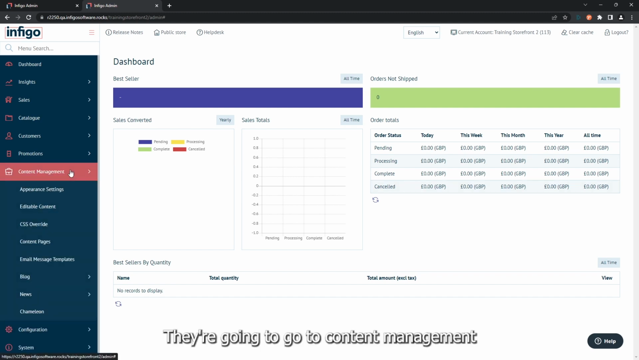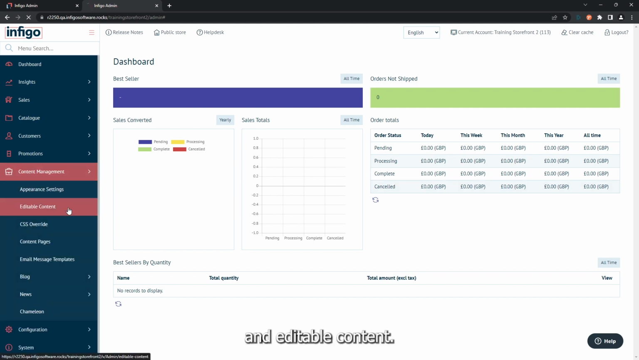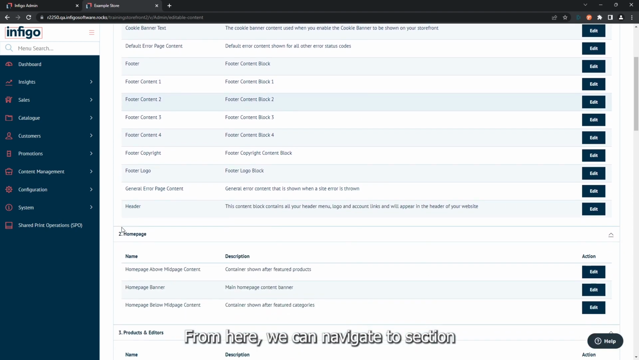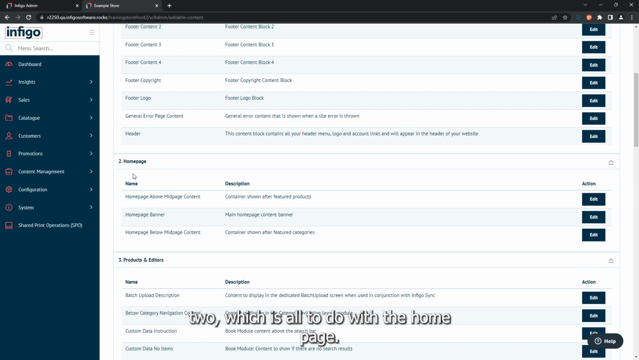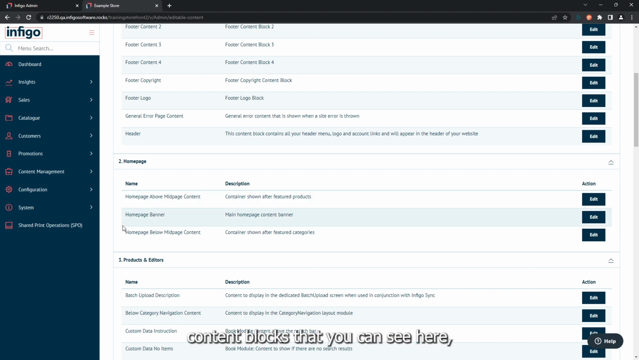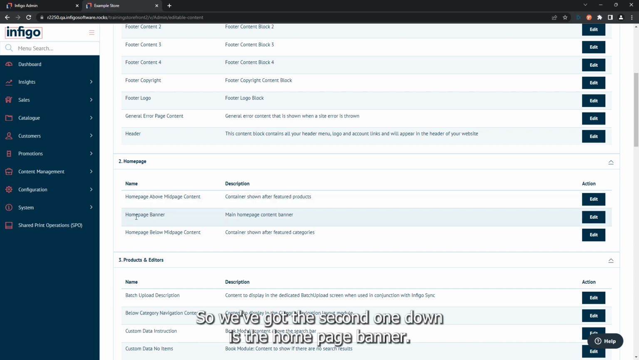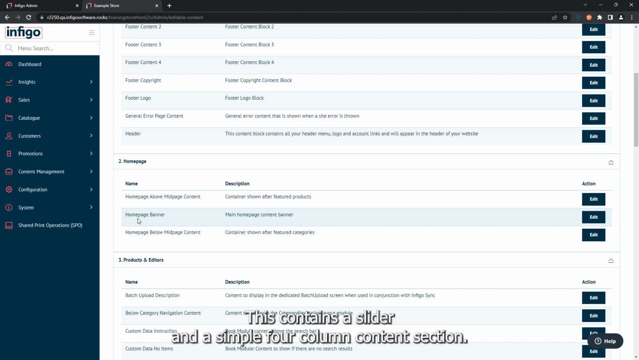I'm then going to go to content management and editable content. From here, we can navigate to section 2, which is all to do with the home page. The homepage section contains 3 editable content blocks that you can see here, each controlling elements within different areas of our homepage. The second one down is the homepage banner. This is the main banner content at the top of your homepage, excluding the header, of course. In our default configuration, this contains a slider and a simple 4-column content section.